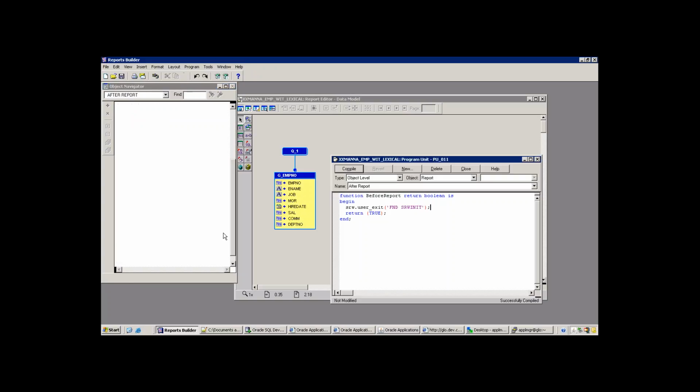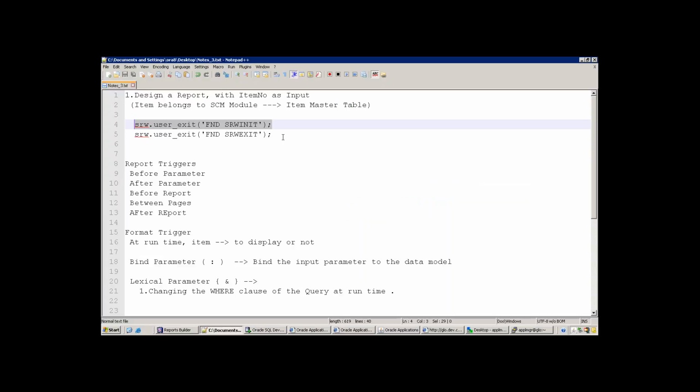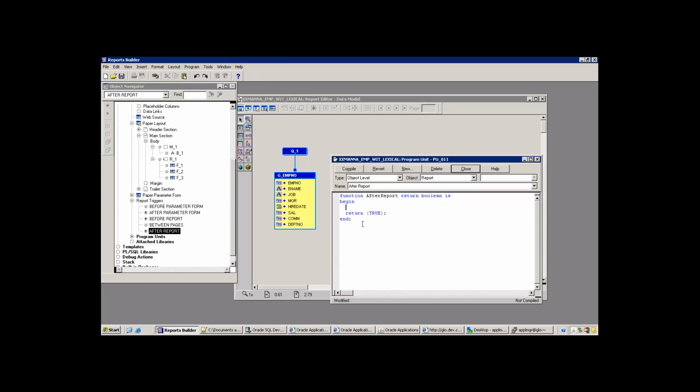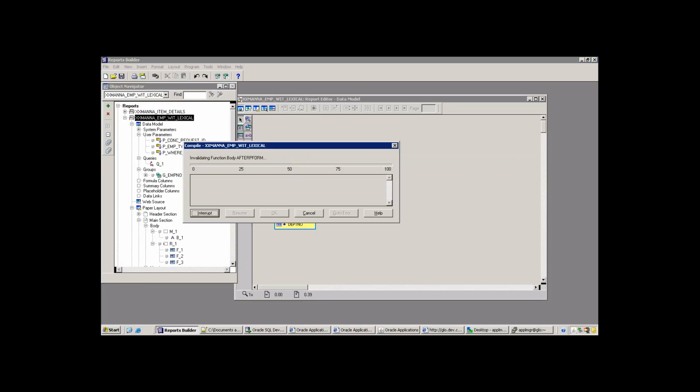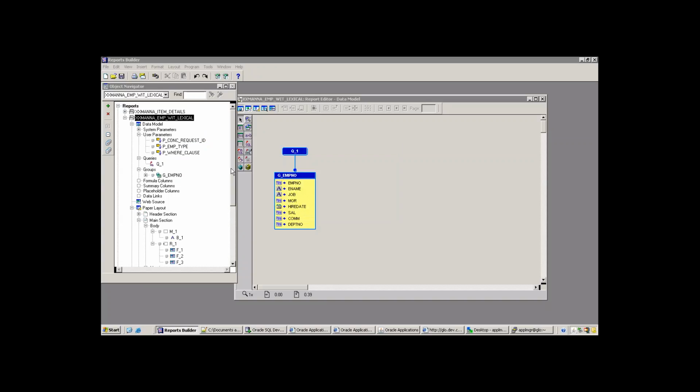And after report, same copy paste. We did SRW exit. For that one it is initialization, and after report it is exit. Now compile the report, Control Shift K, and save it.